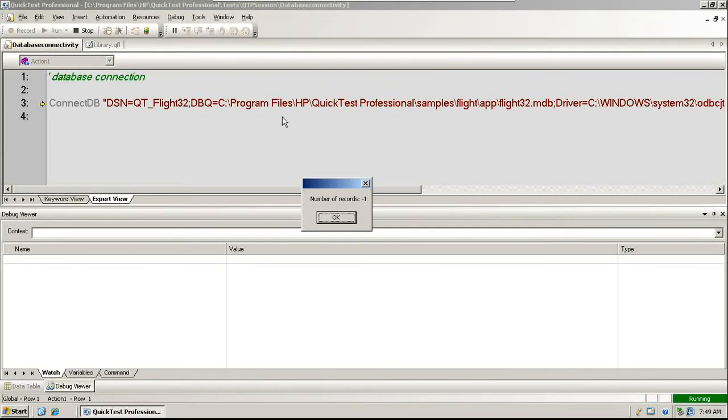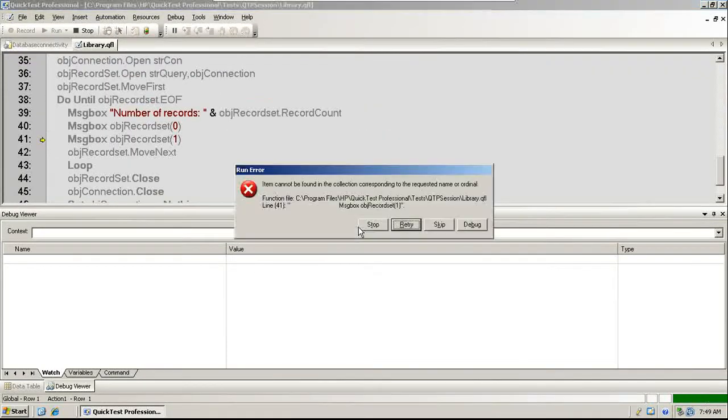Okay. Now our program is successfully executed, and when I retrieve the results, it is showing the number of records as -1. That means there are no records or some lack of records. If I click OK, order number 1 is shown. That's it. Then it goes to the second one, and it got an error.